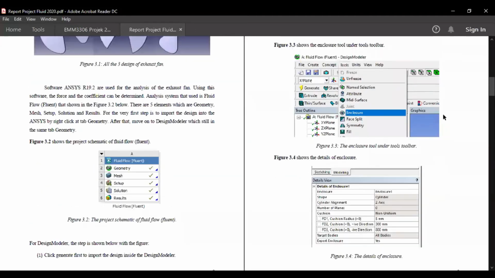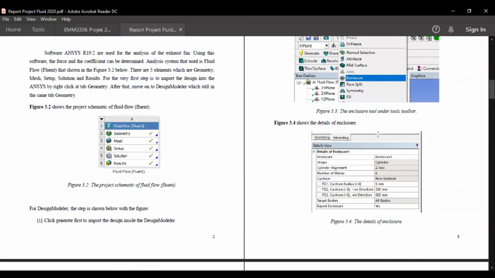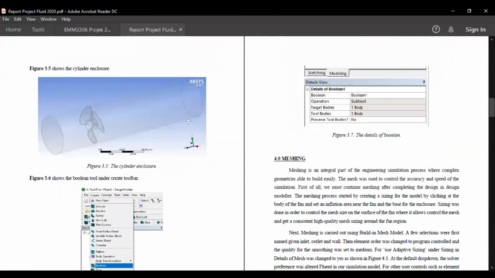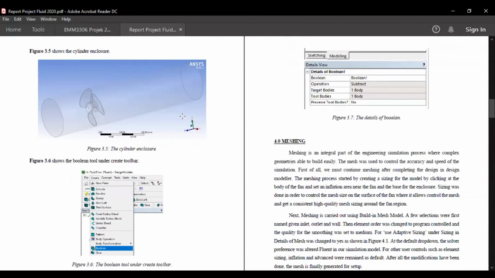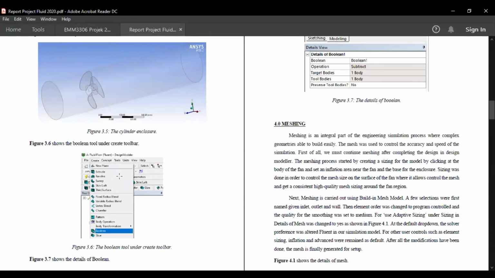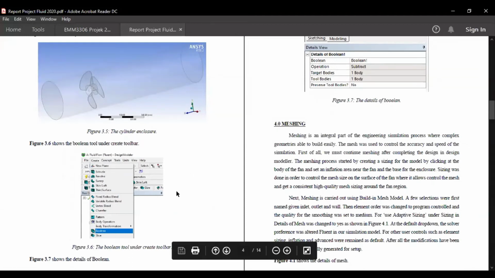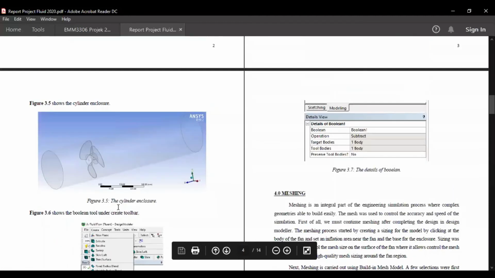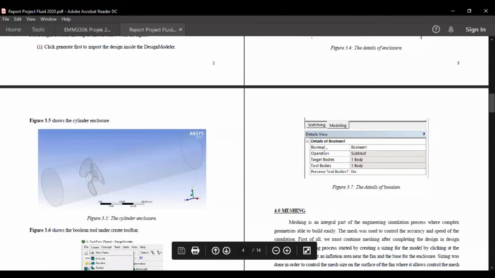So after that, we click generate, and then the figure will appear like this. This is the enclosure, and after that we create the Boolean under the create toolbar. After we create the Boolean, we input the operation subtract, and for the target body we click the cylinder, and then apply.